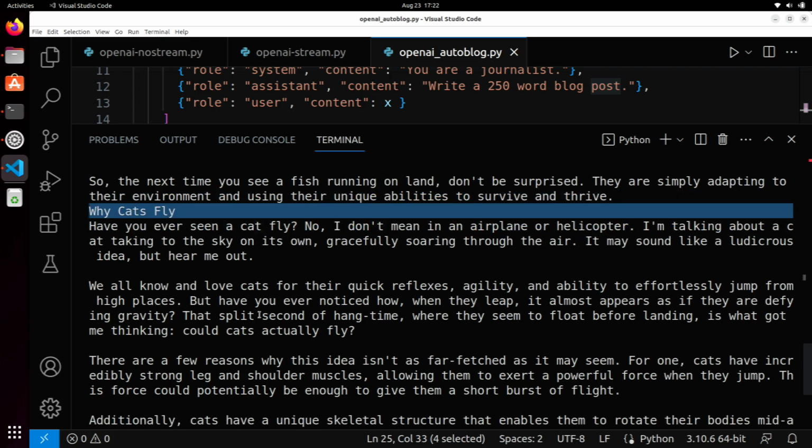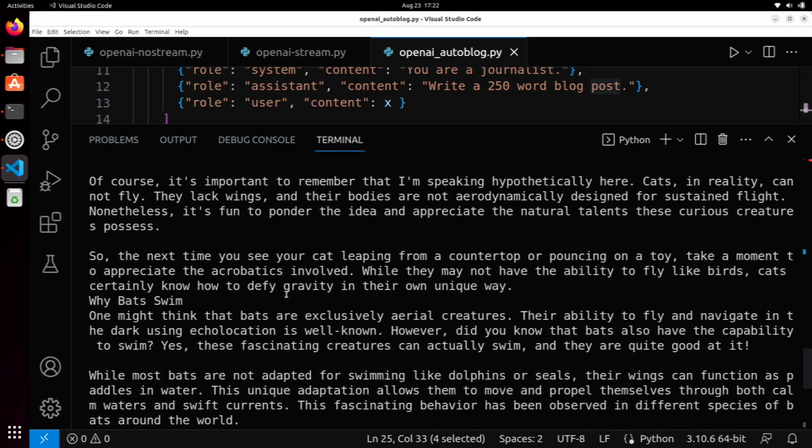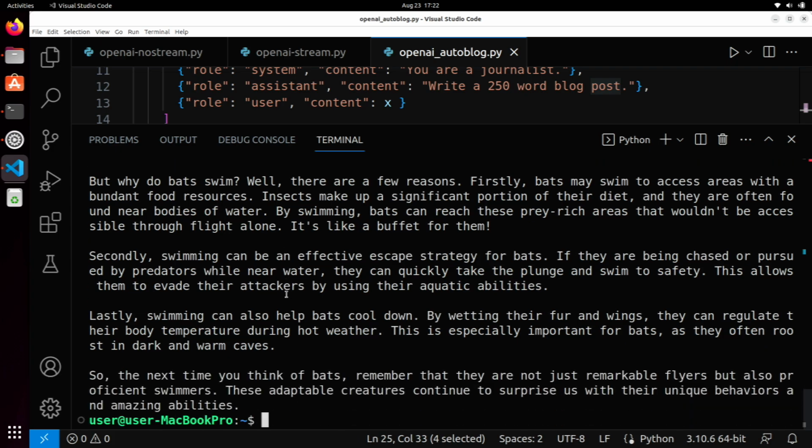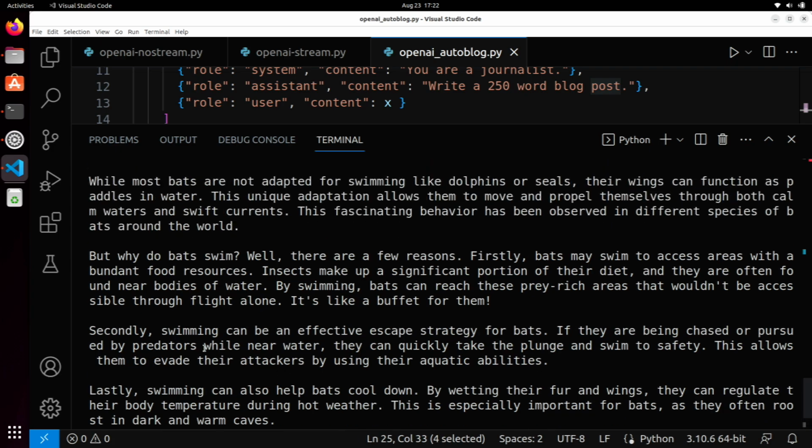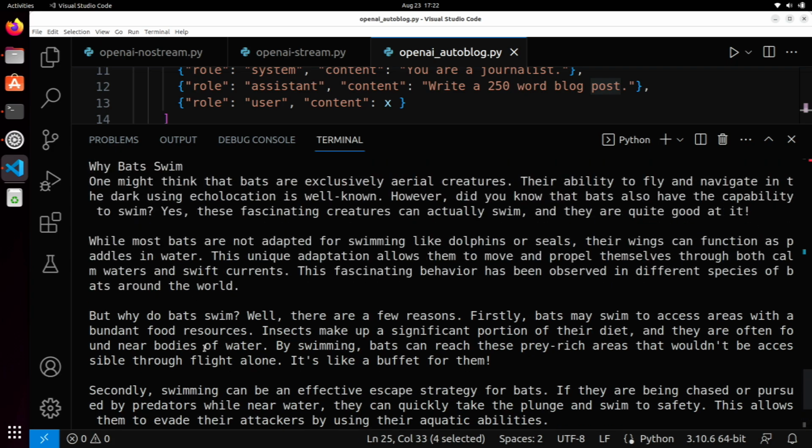Have you ever seen a cat fly? No, I don't mean in an airplane or helicopter. I'm talking about cat taking the sky on its own, gracefully soaring through the air. Anywho, and if we scroll down, it has finished. Why bats swim? One might think bats are exclusively aerial creatures.